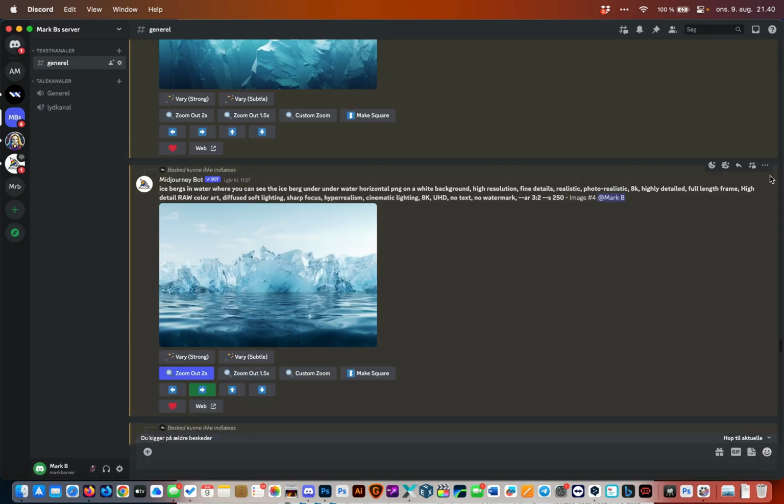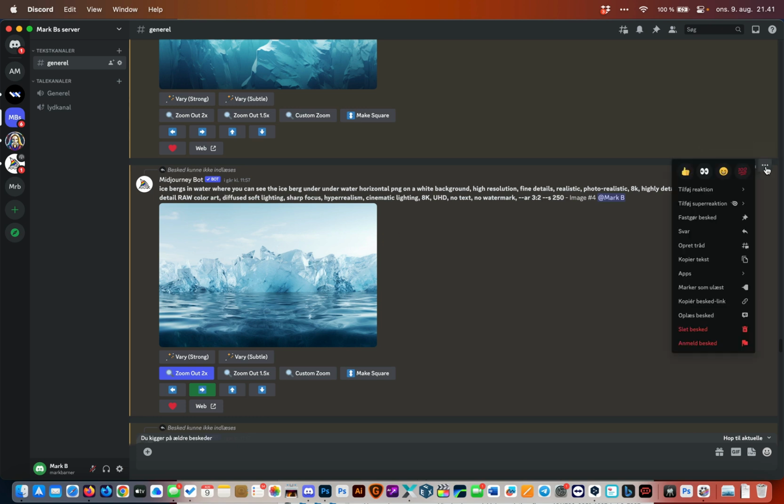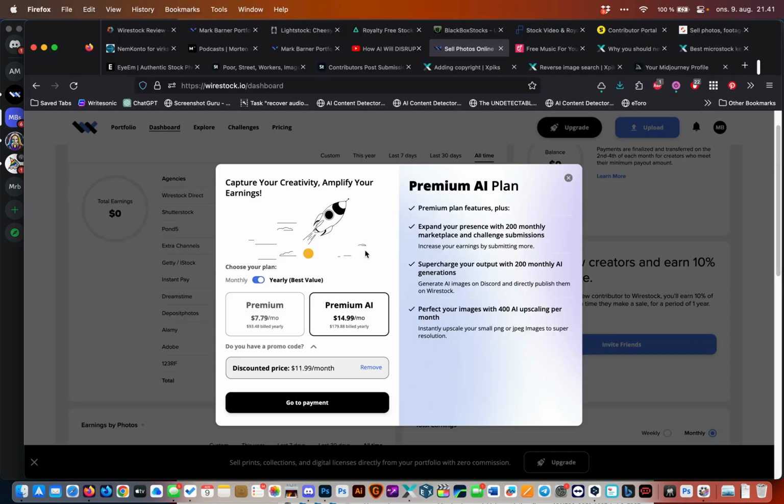I'll show you very quickly. It's actually integrated into this server I put this on, and I can put this on apps. I can upscale using that Wirestock. So they actually upscale it and then upload it, and then it's already on there, and they're already keywording it.